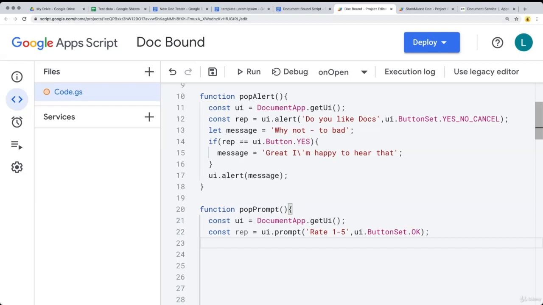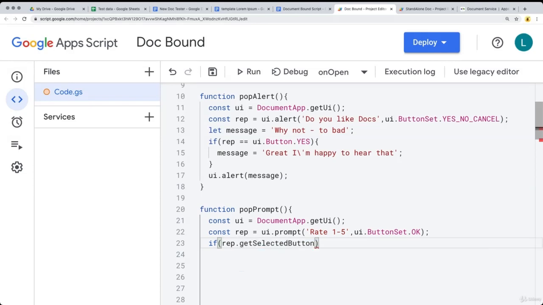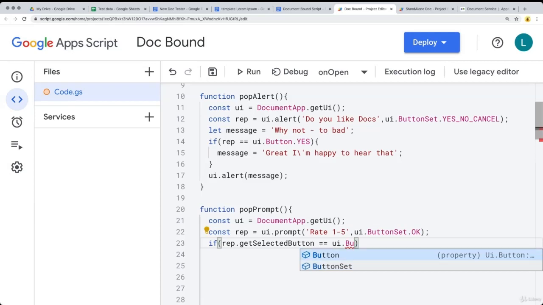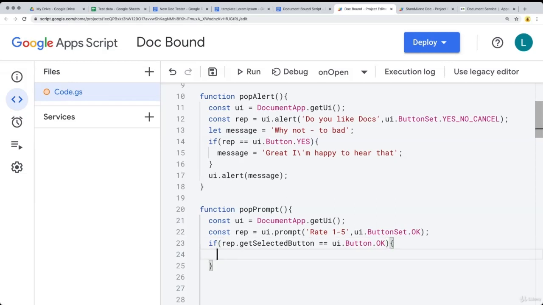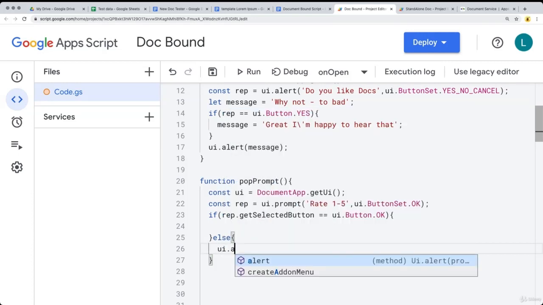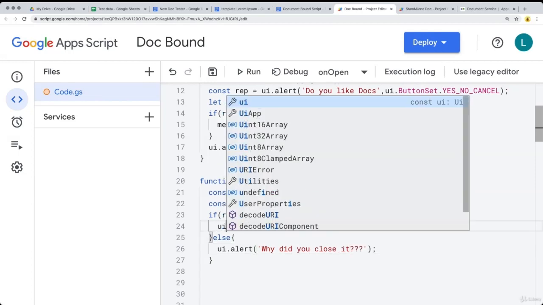And then check to see if the response selected button is equal to the UI button OK, then we know that we've got a rating. Otherwise, we don't have a rating. But we still might have some response text in there. So here we can pop up an alert to the user. Why did you close it? And the UI alert.